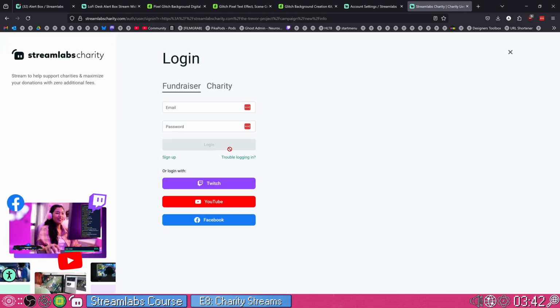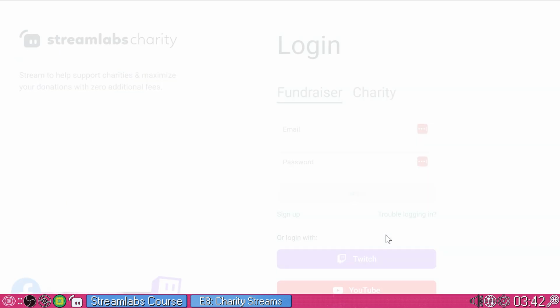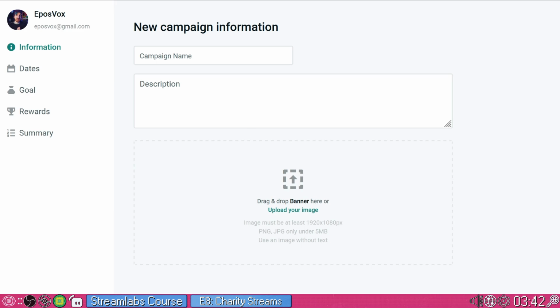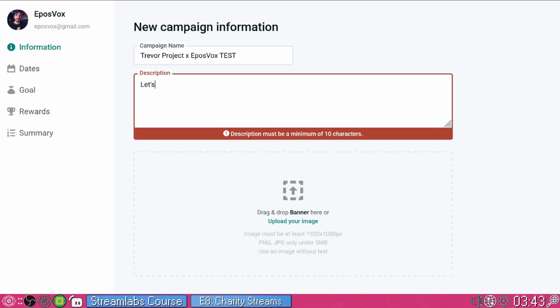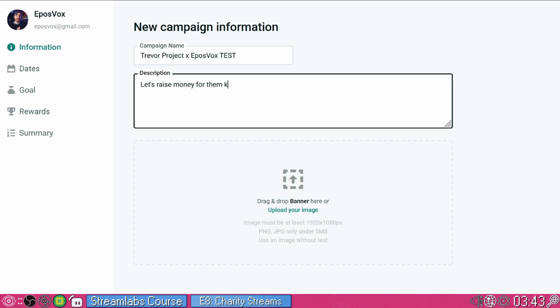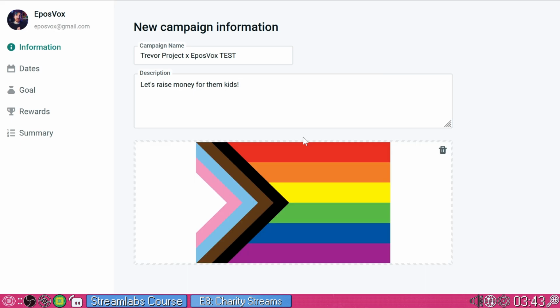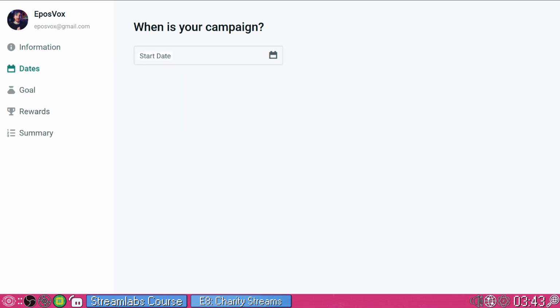And then you will want to log in with your Streamlabs account. I'm going to log in with Twitch because that's how I have things set up integrated with Twitch here. And now you're able to make a fundraising campaign. So this one's just going to be for a test. I'm not running this, so don't copy exactly how I'm doing, but I'm going to say Trevor Project X EposVox chest. Let's raise money for them kids. And then, of course, a banner, which, it's June, so we can just go with that. Then we click next. We have made our campaign.